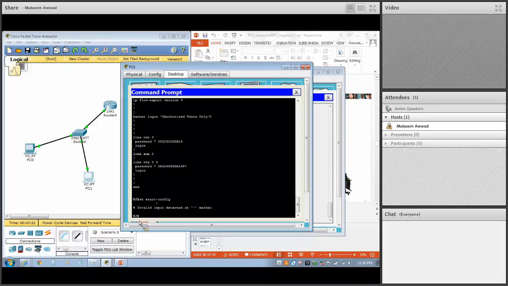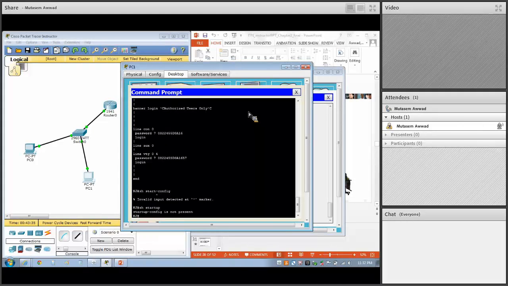See? Show start. Oh, now I'm going to use the up arrow key to repeat the command because I misspelled startup. It should be startup-config. Okay, it says no startup config. So now if I really rebooted the router, I'm in trouble.